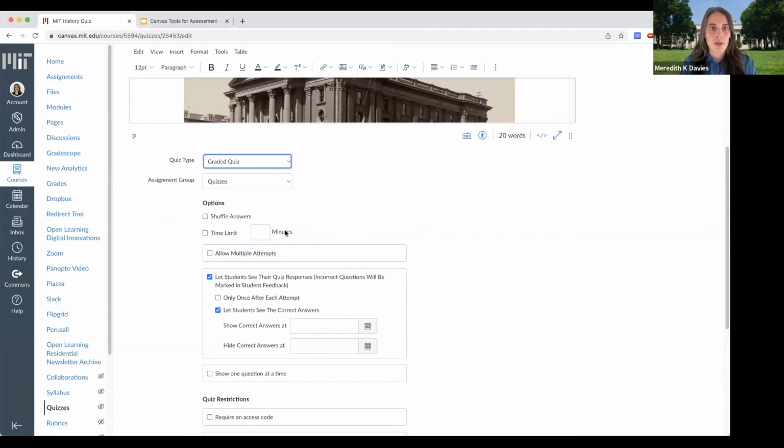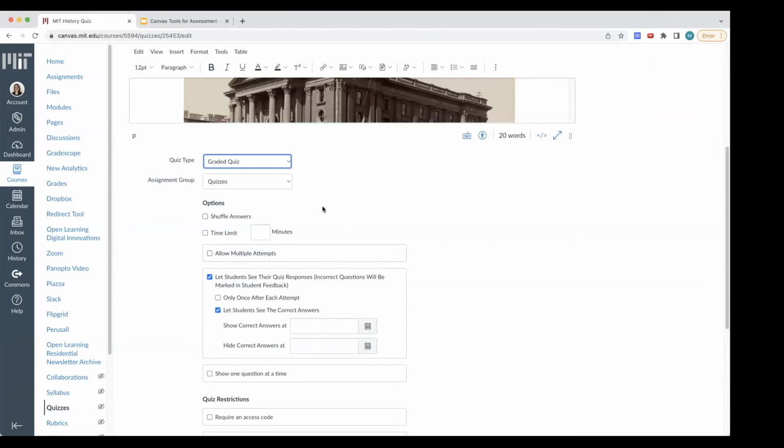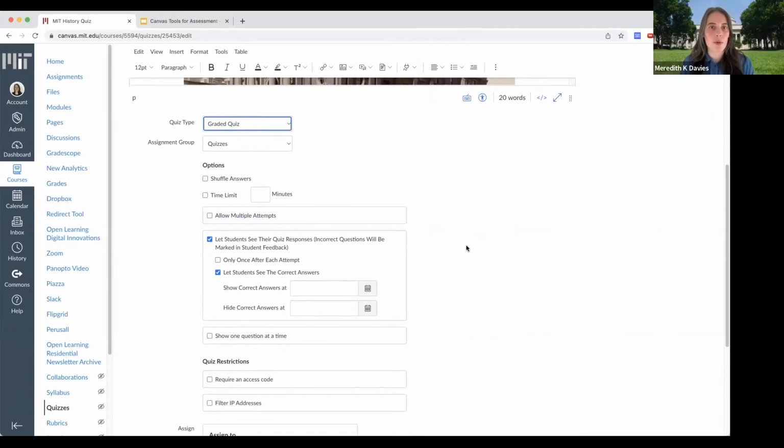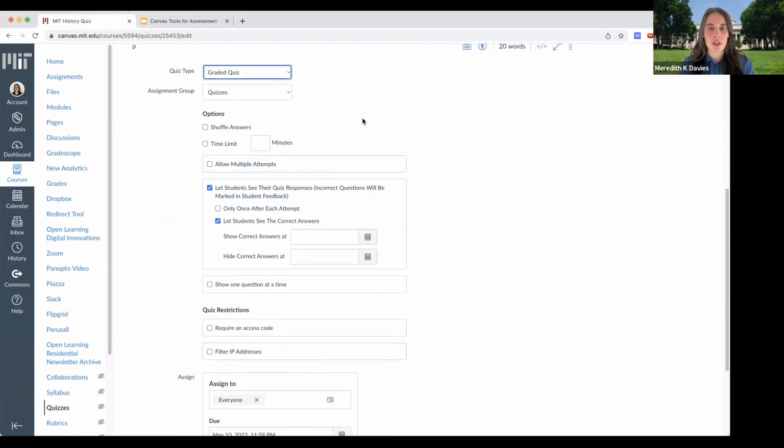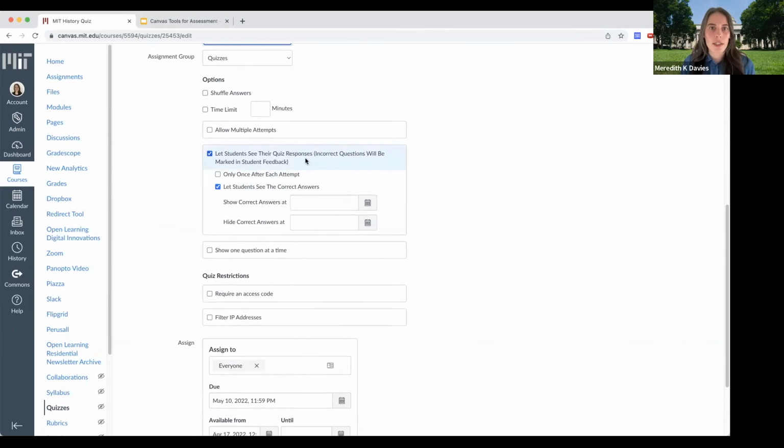Great. So below the quiz type dropdown, you can also choose an assignment group, and then there are some more quiz settings. Shuffling answers will change the order of the answers for a particular question. So if you have a multiple choice question, each student would see the answers in a different order. You can set a time limit and allow multiple attempts. If you tick the box to let students see their quiz responses after they've submitted, they'll be able to see what they chose for each answer on the quiz. And if you let students see the correct answer, they'll also be able to see what the correct answer was for each quiz question. These dates only control the dates when students can see the correct answers. They don't have anything to do with the release date of the quiz largely.